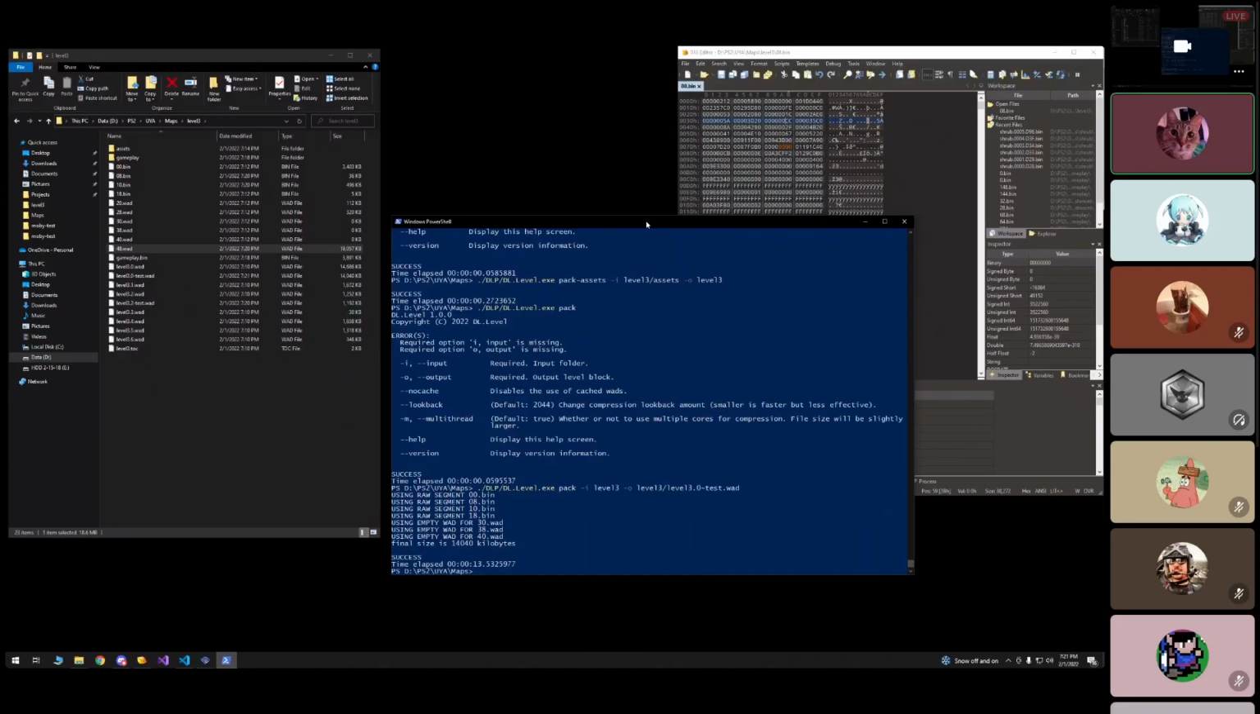Cool, total size, it's done. Again, it's a little bit smaller than the original. This is a story mode map, so there's probably things that I've not accounted for, but we'll do this on a multiplayer map here real quick. Let's show you how it works.